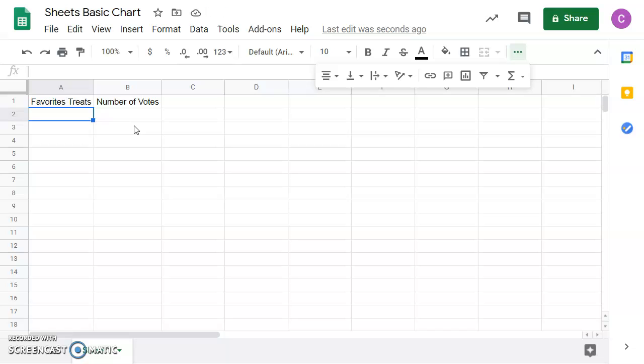So we've got different types of treats. Let's say candy, chips, cookies, pizza, and we'll just leave it at that. Now we're going to go ahead and put in the number of votes for how many students voted for each of these as their favorite treat. So I'm going to go ahead and put those in.